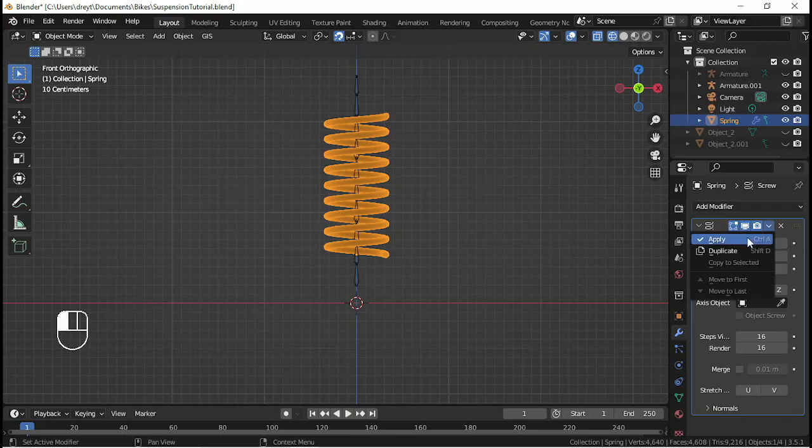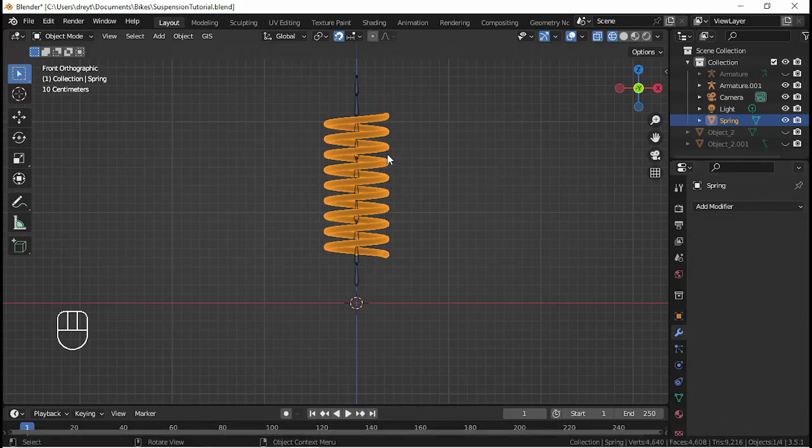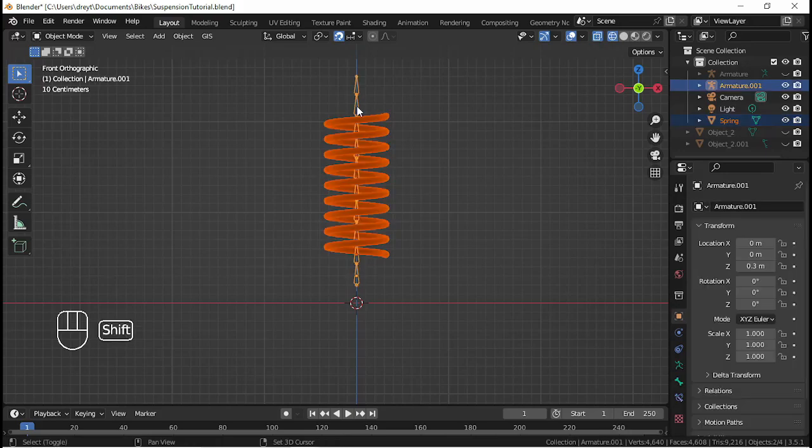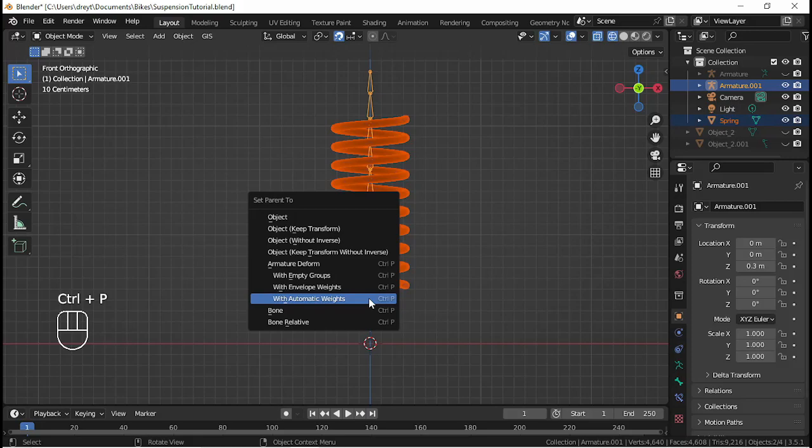So I'm going to go ahead and apply the screw modifier so that it can be parented to our armature. Then we will select the spring and then the armature, followed by Control P to parent with automatic weights.